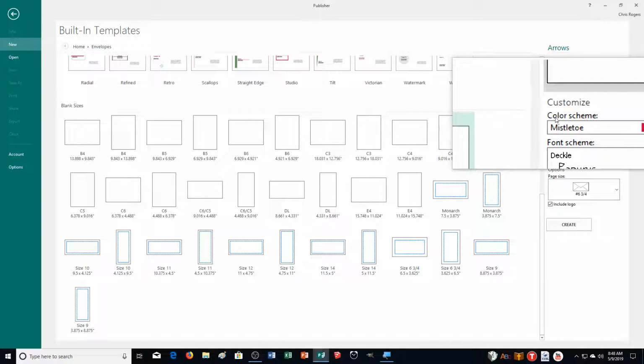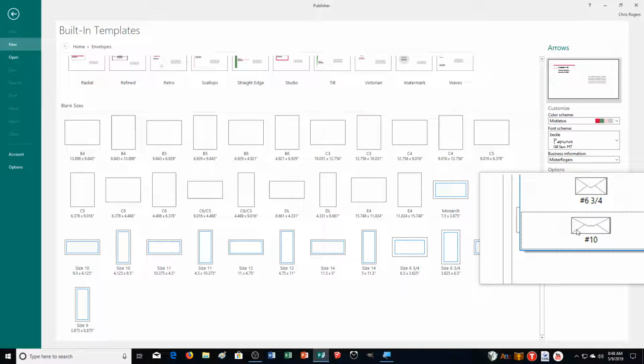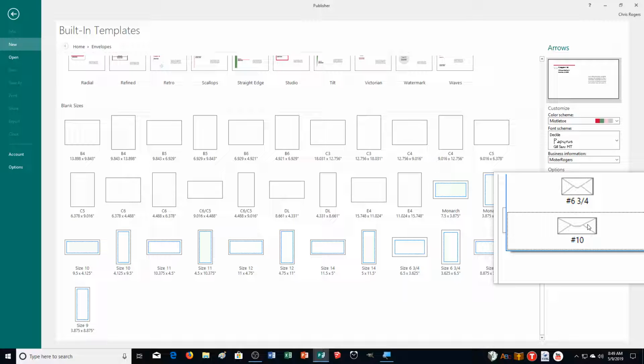And then there are all the different changes you can make over here, of course, with your page size being different. So either the smaller envelope, the idea of a 6 3/4 inch envelope, and then of course 10-inch, which is pretty much your more standard size. So let's go ahead and get started with it.